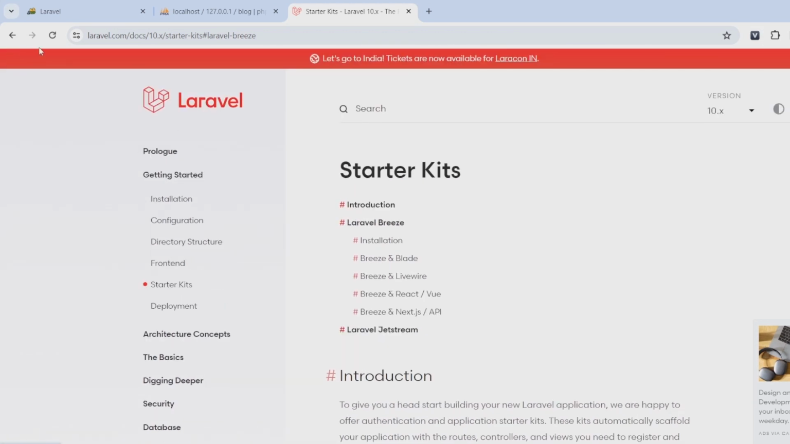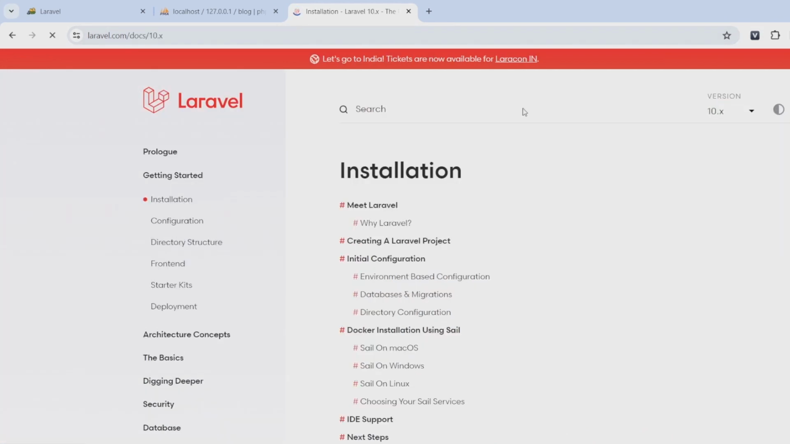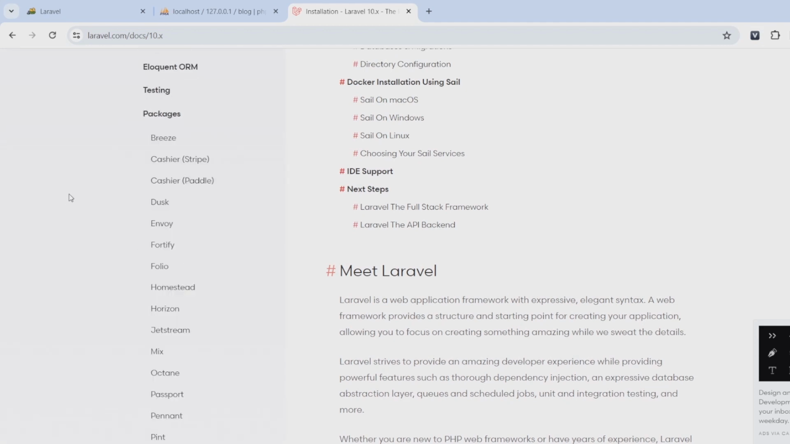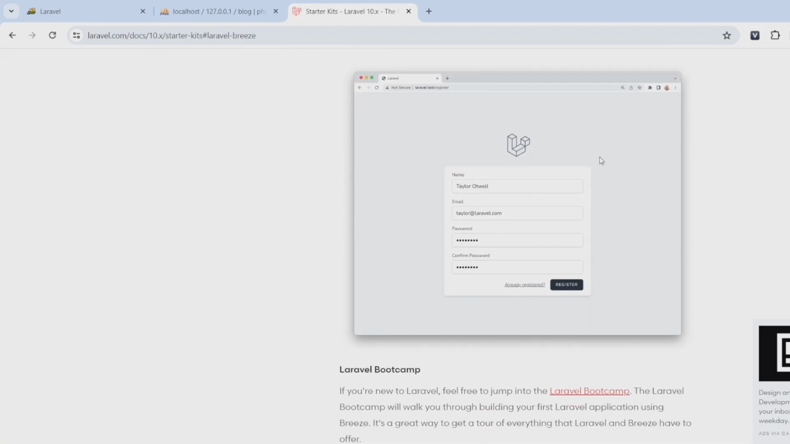So what you do is, once you've gone to laravel.com, you come to your documentation. Once you're in your documentation, you click on packages. Once you click on packages, you click on Breeze. So this is what we are trying to install. Once we install it, you get this type of interface which you'll be able to customize later on.